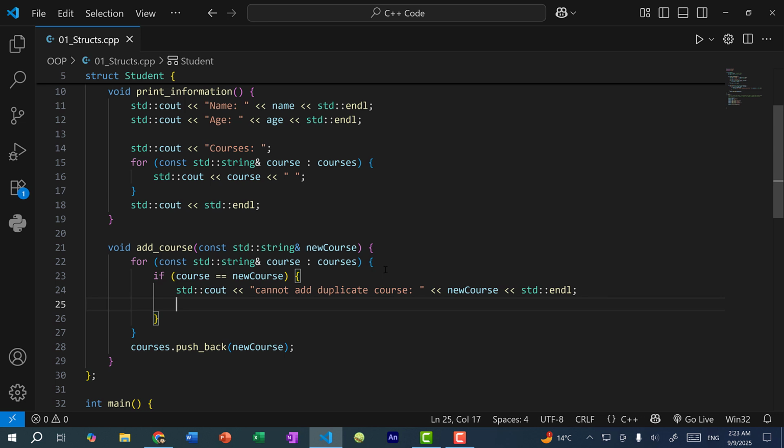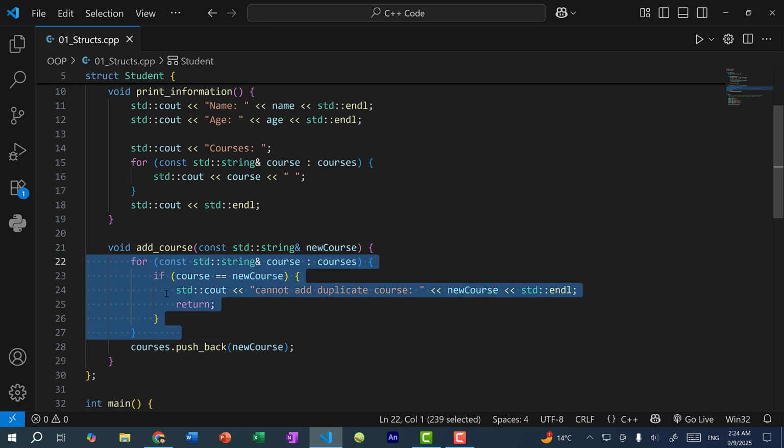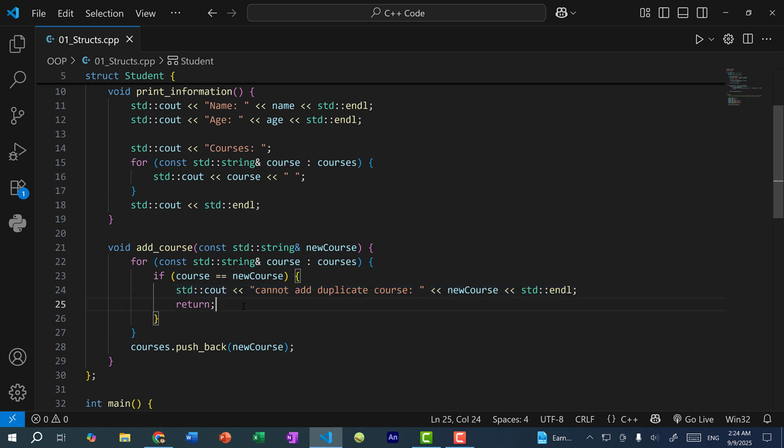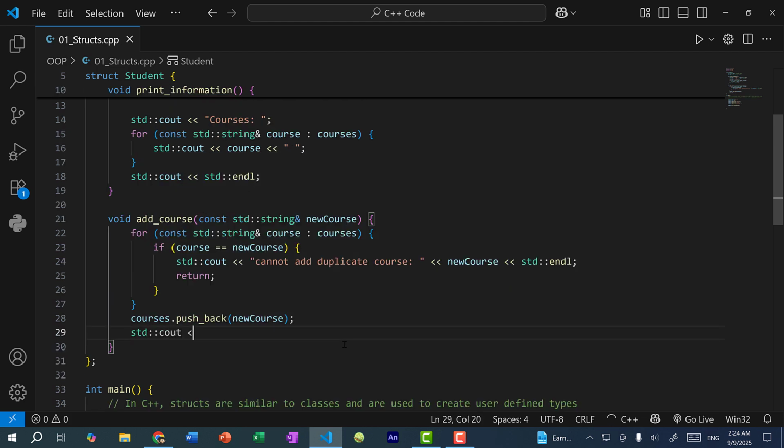And of course, we want to exit this function as soon as we spot a duplicate course. And how do you exit a function? You just use the keyword return. So the idea here is when we try to add a new course, we're first going to iterate through the vector of courses, and check each one to see if it is the same as the course that we're trying to add. If so, we print out this error message and return. Otherwise, we exit the for loop and we add this new course. And here, let's just inform the user that we added the new course successfully. Okay, so I added a print statement for this new course being added.